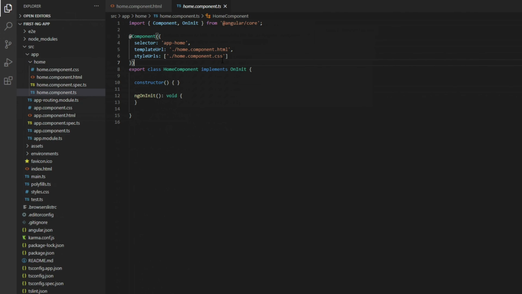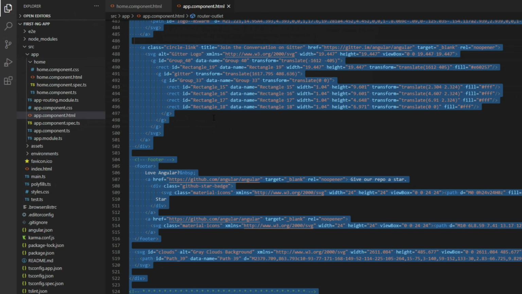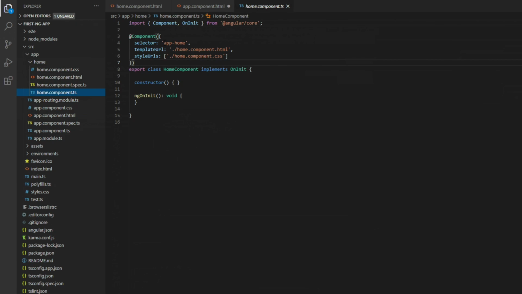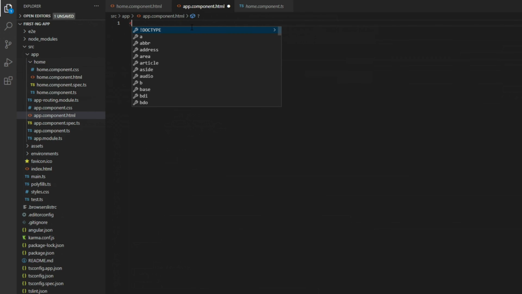Alright, so let's go to our app.component HTML. So buburahin lang natin yung mga nakalagay dito. So ang gusto natin mangyari dito is i-render or i-access natin yung home component na ginawa natin. To do that, kailangan lang natin ilagay yung directive for our home component. Balikan lang natin siya. So ito yung selector. So let's create an element and type in the selector for our home component. Okay, so let's save this one.